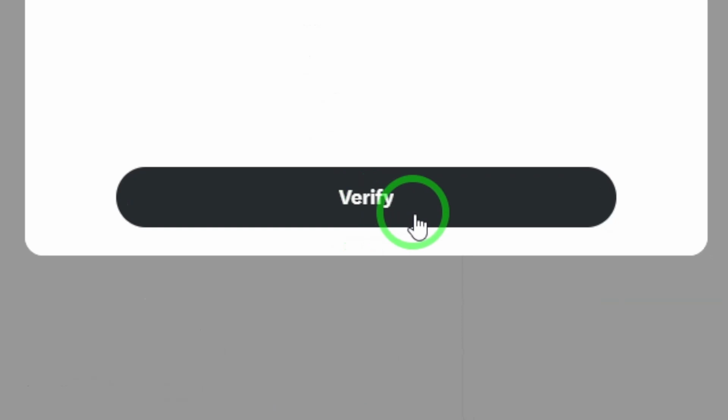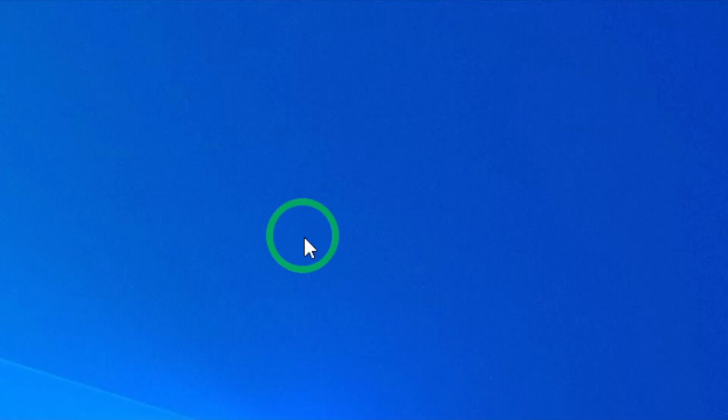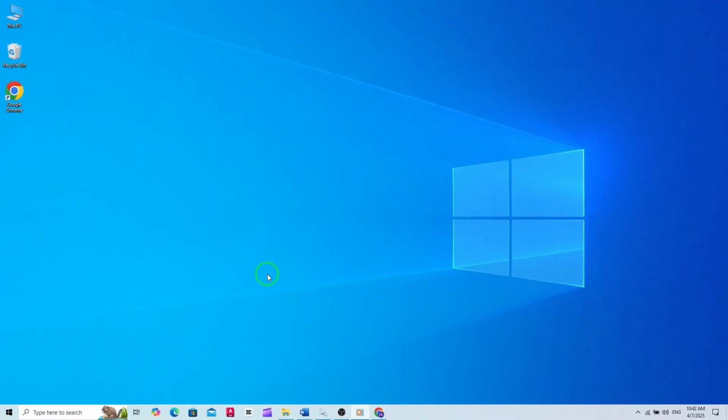And that's it. You've now updated your email address on X using your PC. Keeping your contact information current ensures you stay connected and secure.